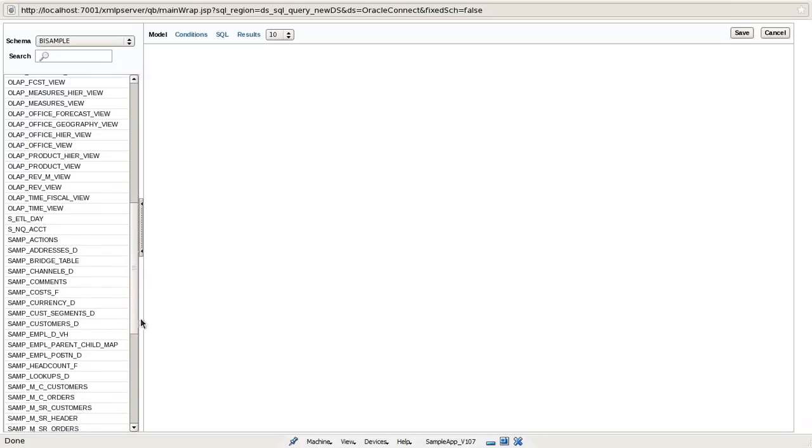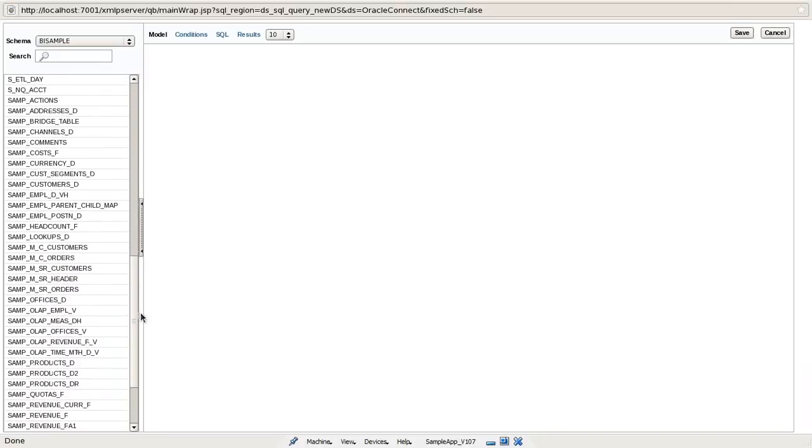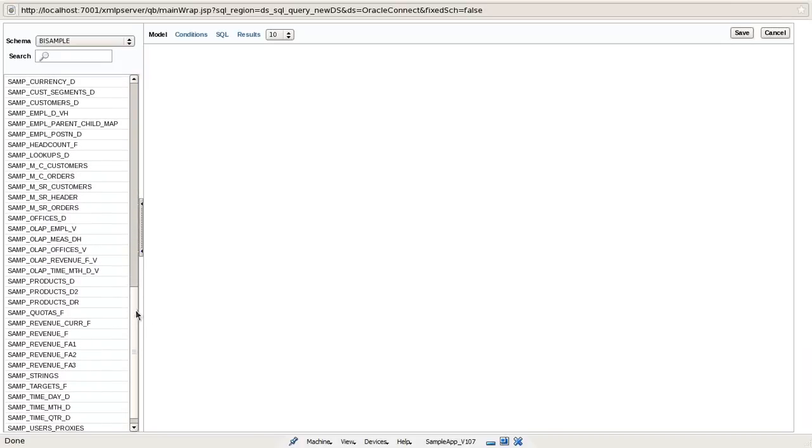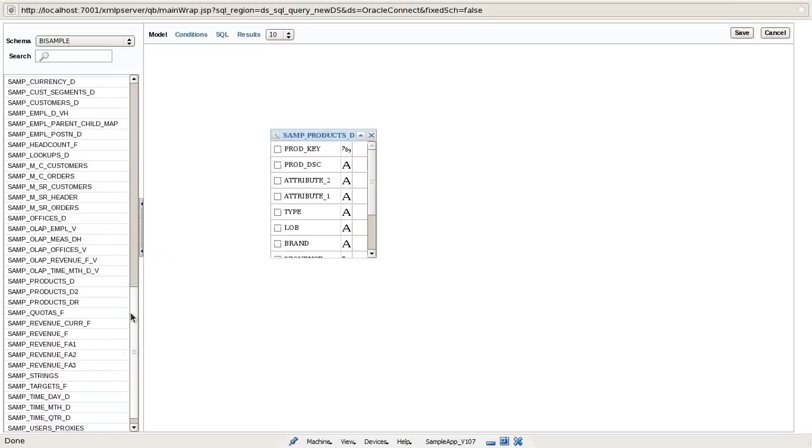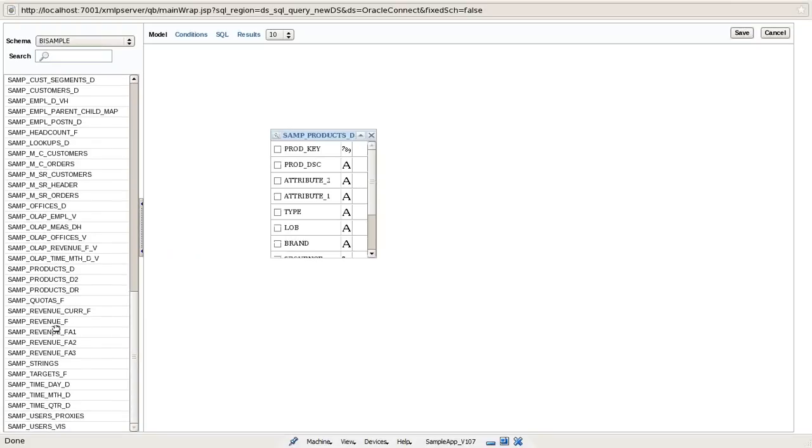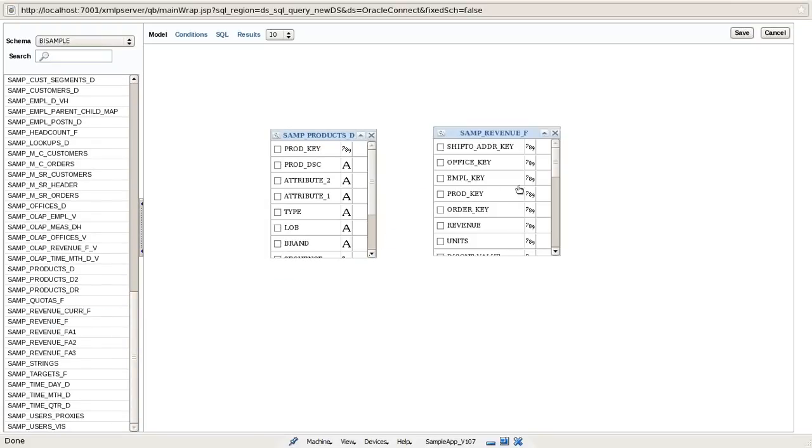For example, I'm picking up the table for product. You're supposed to have a good understanding and knowledge about your underlying data model. So I choose product and I choose one fact table, and I join based on product key. See, I drag and drop and apply the join. So the join is done. I can click on the join and define the join type. I can make it left outer and right outer as well.